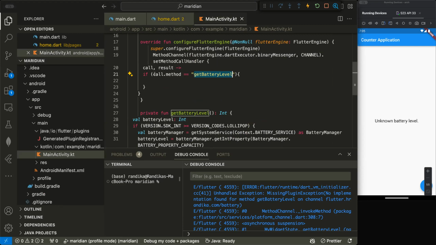So when the called method equals get battery level, then whatever is produced in this Kotlin function right over here, that should be the one that we need to call. Okay. So what we're gonna do is implement that. We can say if the call method is get battery level, then call this get battery level method from Kotlin and store it in the battery level. Okay, so that is the expectation. And we will do some validations in here.